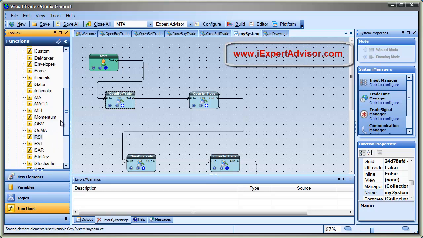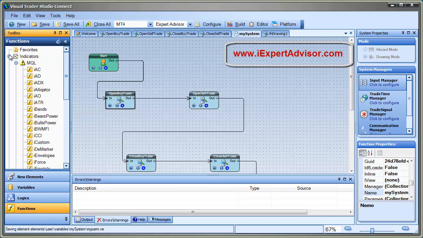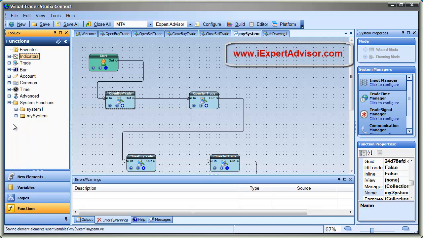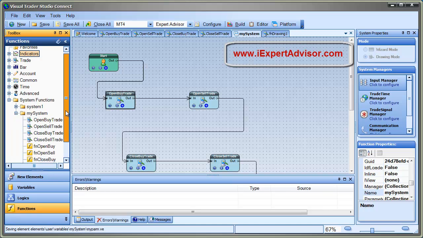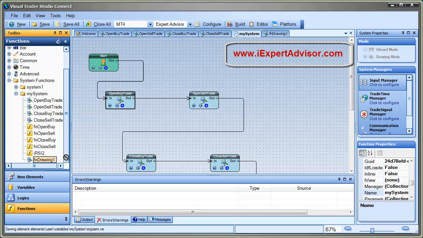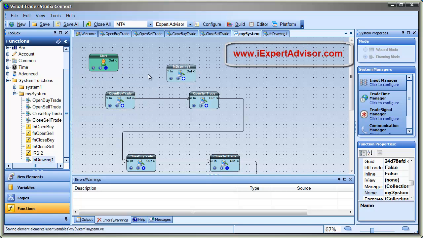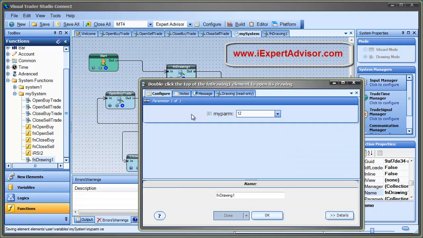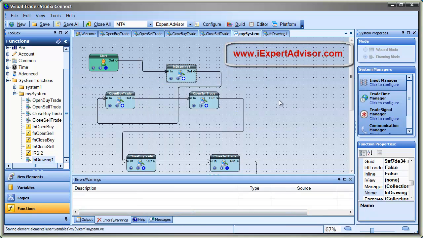And now I'll be able to drag this function onto the main system. So I go down to Functions in the Toolbox and I open up My System menu, and there's my new drawing. I drag it onto the pad and connect it. And now, when I select the plus button to configure this element, I can set the parameter value. This technique allows you to create powerful, reusable function drawings.